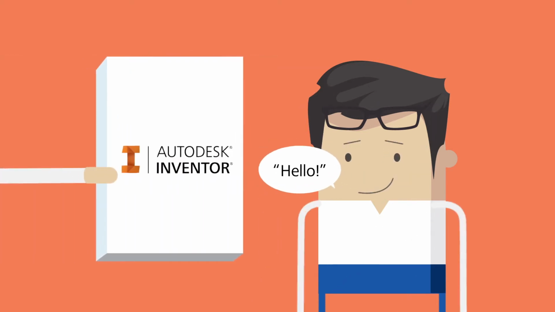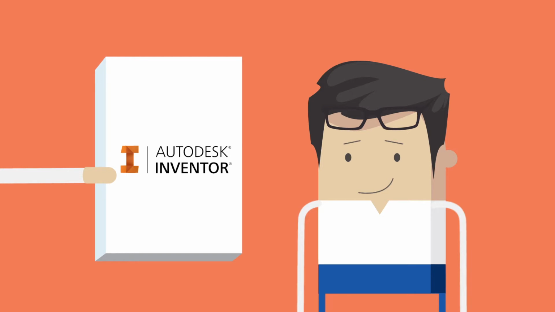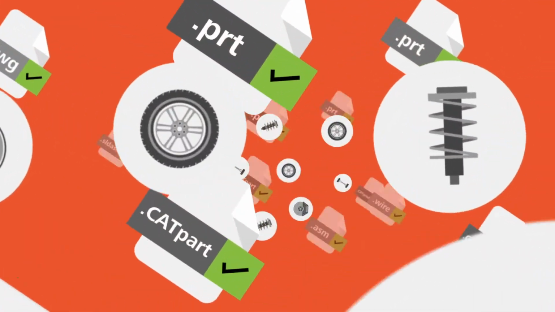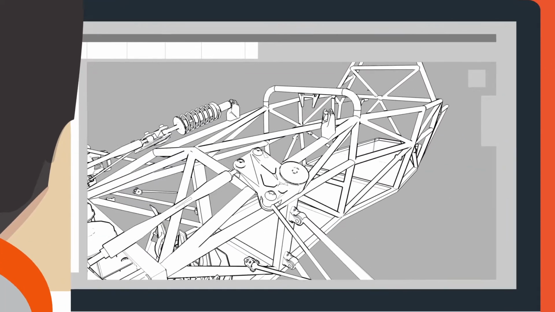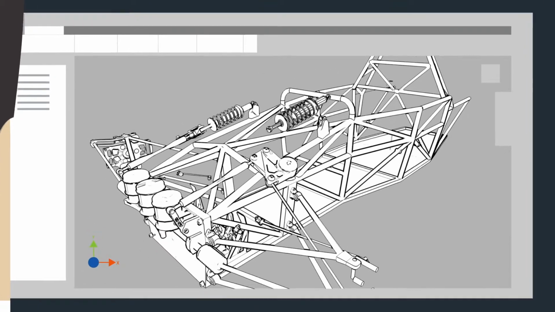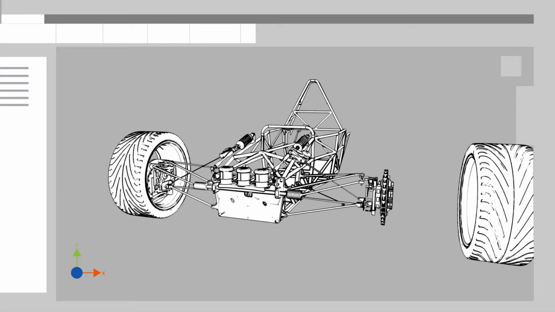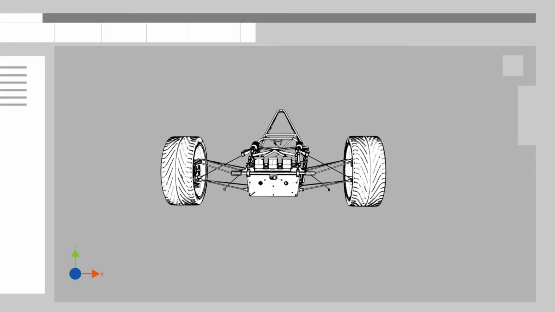Say hello to Inventor 2016 with AnyCAD. Now, it doesn't matter what file types you're working with. Inventor treats them all as if they were native, with no need for translation. And what's more, Inventor can recognize associated values. So if that front drivetrain gets updated, all the associated values update too.